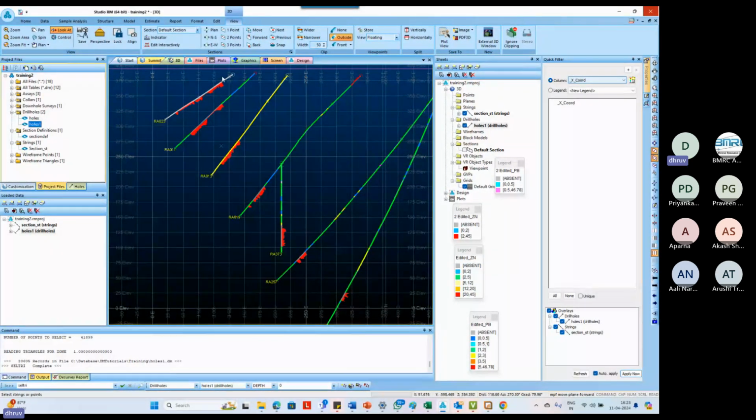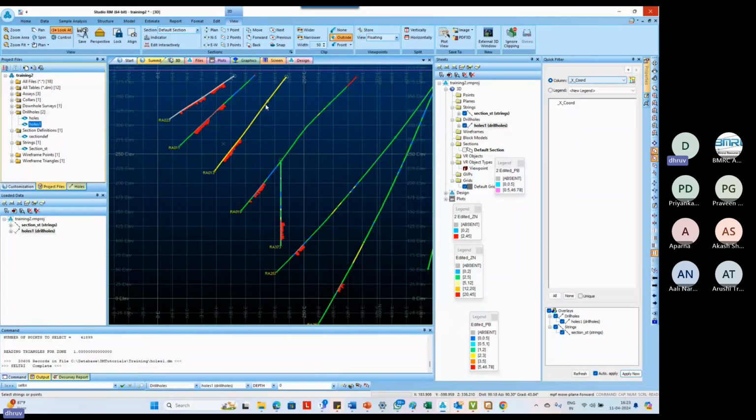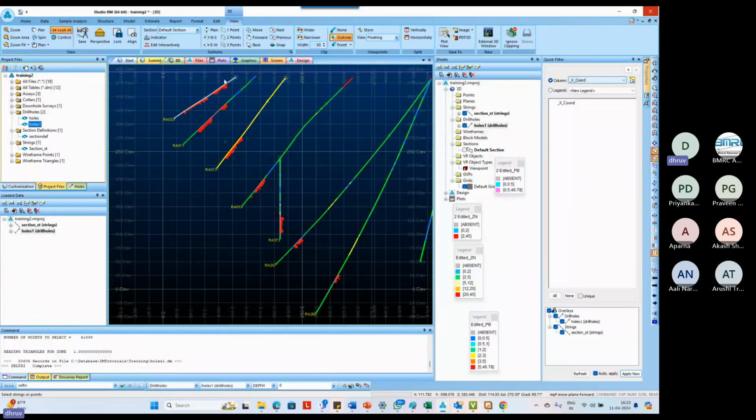I don't know the topography right now because I have not created any topography. If we want, we can create a topography using the collar points, which I didn't do. But let's do it that way only. Let us consider this section line to be my top surface.